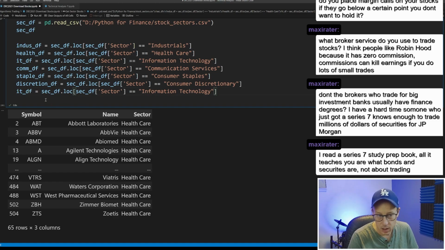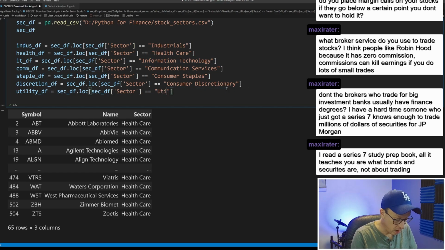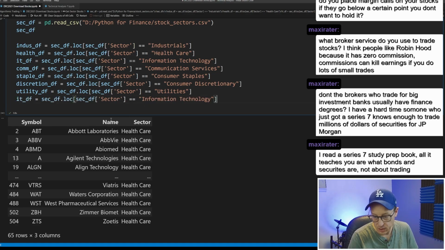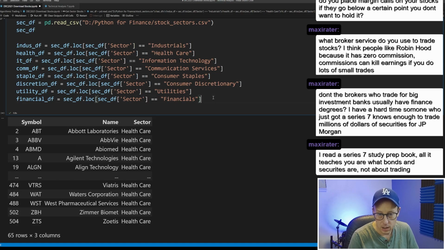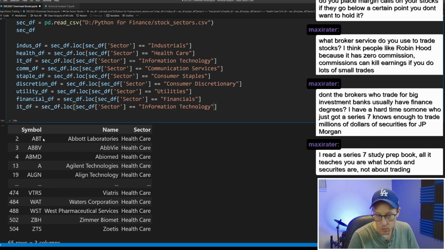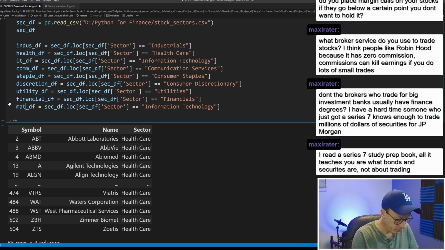So discretion and utility, data frame, and we'll come down here, and this will be utilities, and we're getting every single sector stock, so we'll be able to do all that stuff. So financial, and that is in the financials column, financials, and also we will go material, like that.